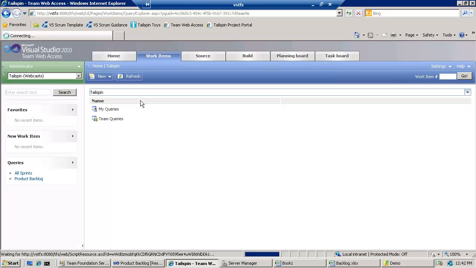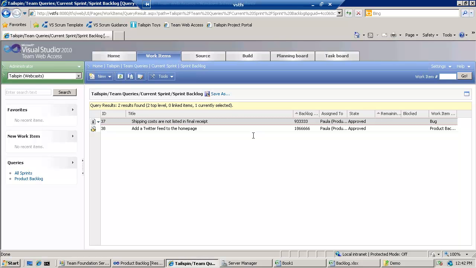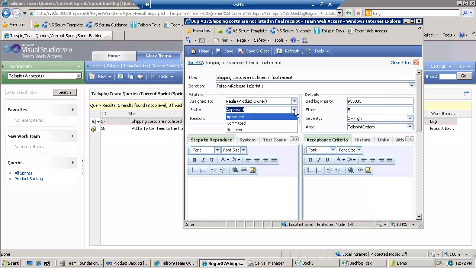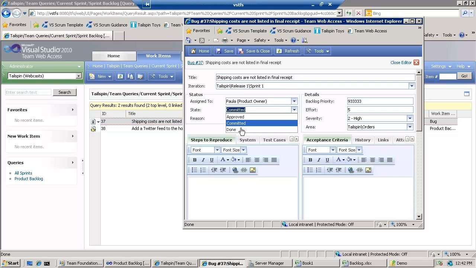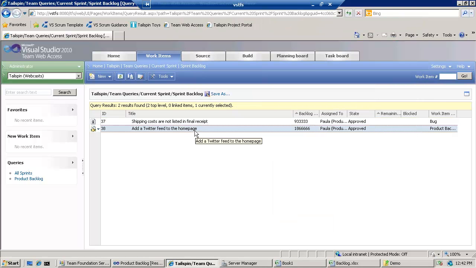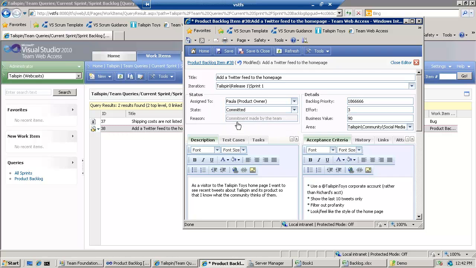So now you've got your sprint backlog queries. So we've got our current sprint, and we run our sprint backlog query, and we can see here we've got these two things in priority order. And let's say that we fixed the bug, so we can pop this open. We can say it's gone from approved to committed, and we've saved that and closed it. And then we've gone ahead and finished that one. We finished it very early in the sprint. So I want to start to take apart this Twitter one.